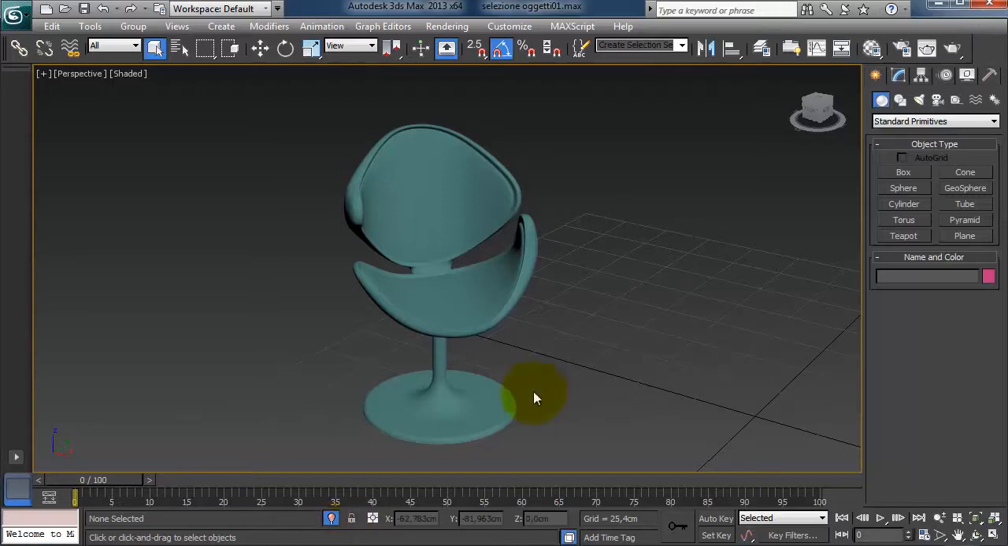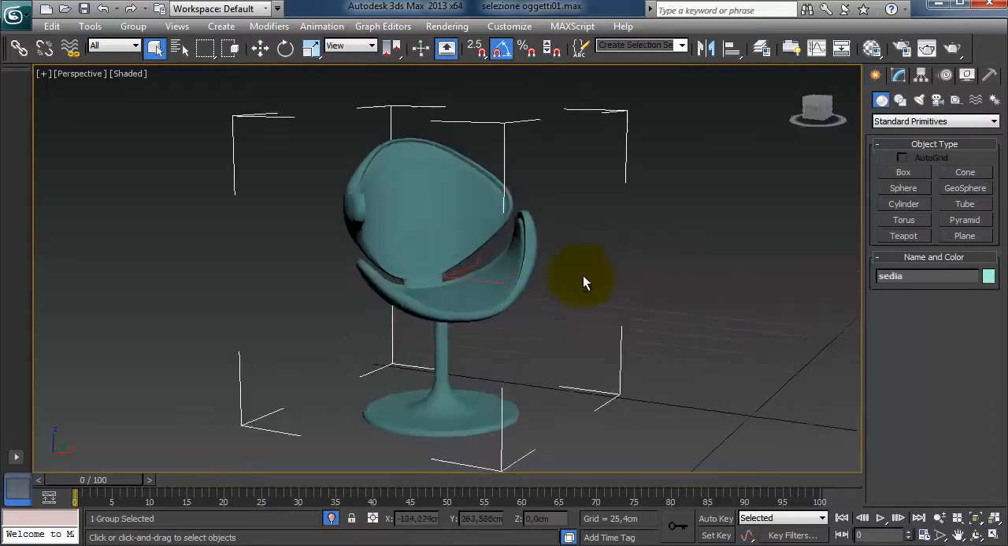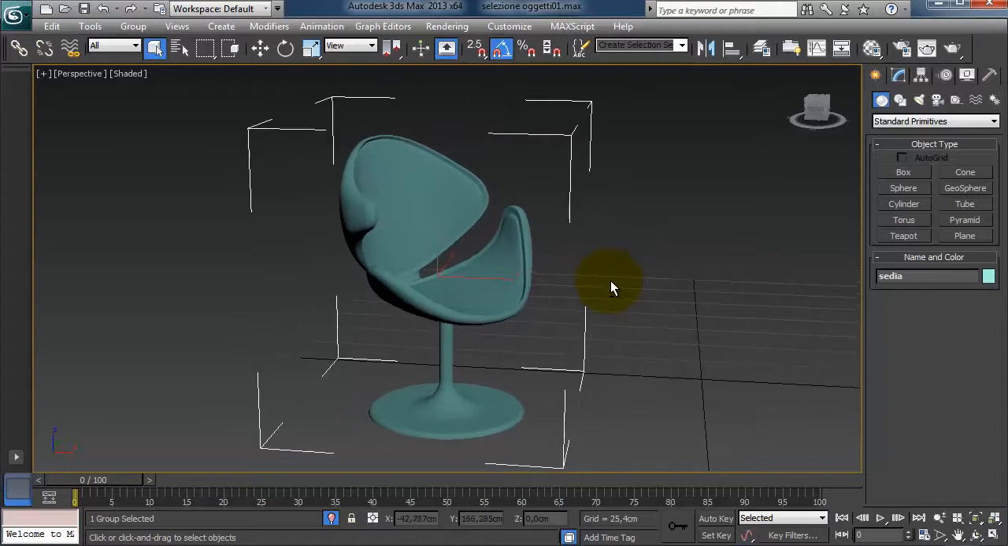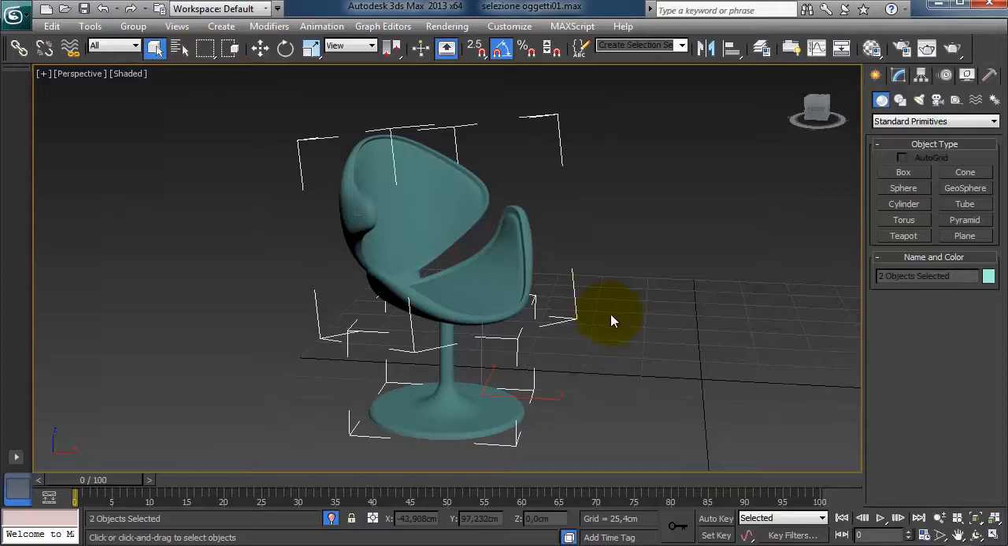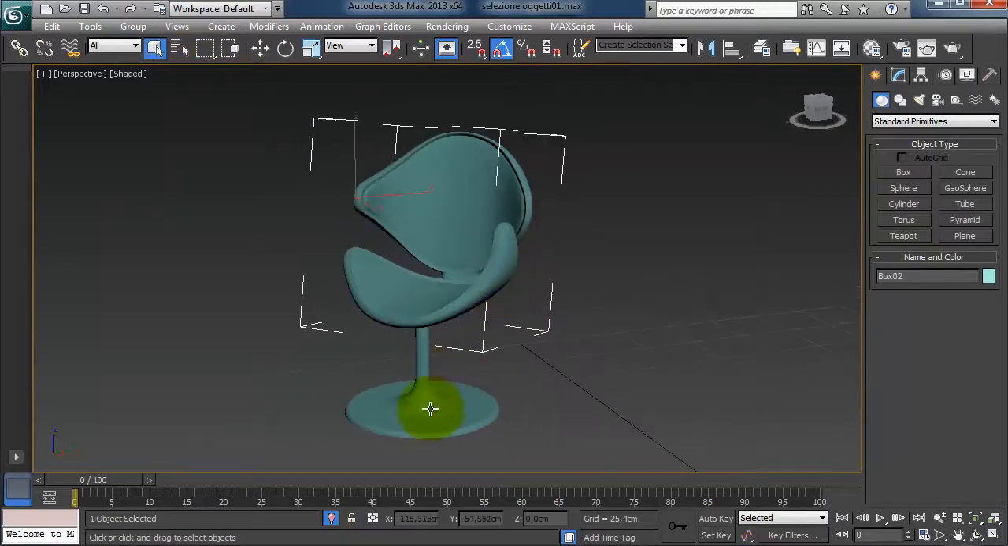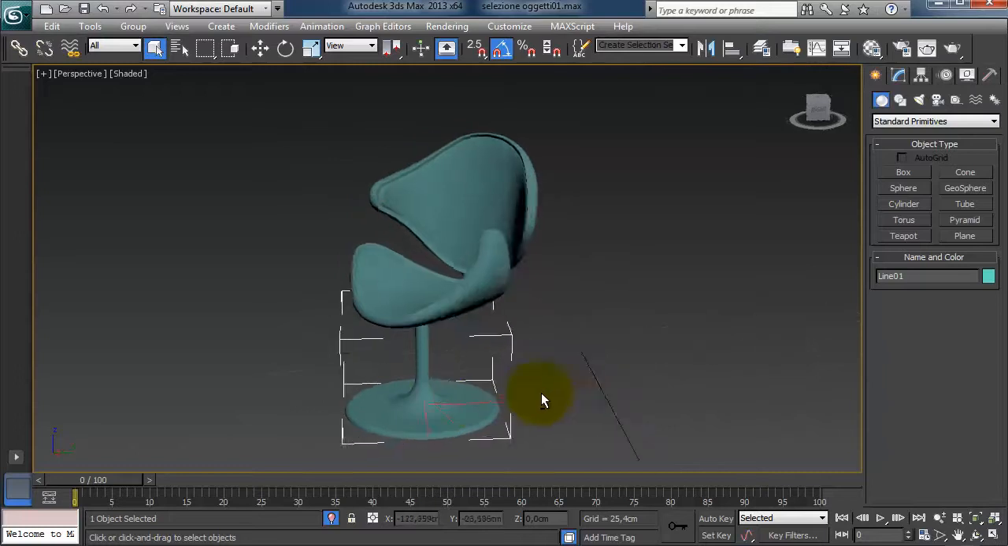So, a group is a collection of objects, as in this case, where we have several components grouped into a single block. To get a better understanding, go to the Group menu and click on Ungroup. This group is taken apart and the objects are separated permanently. Now we can select the objects individually and modify them if necessary.